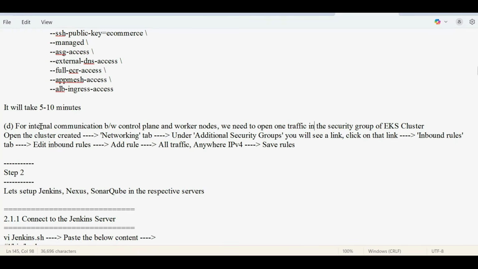Once it is done, if you want the worker nodes to communicate with control plane, or if you want a communication between a control plane and worker nodes, we need to open one traffic in the security group of EKS cluster. So what is that traffic? Let me show you that. All traffic we have to open.